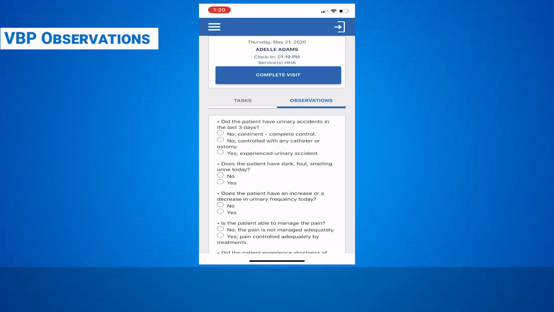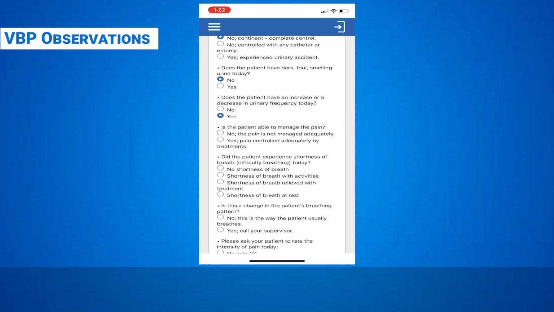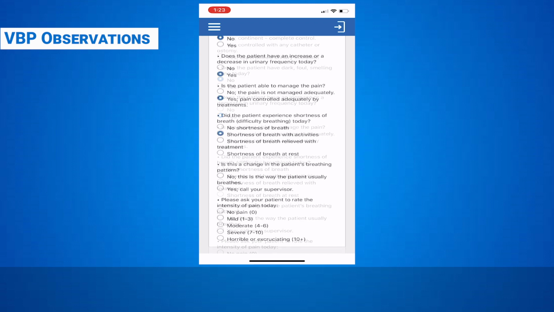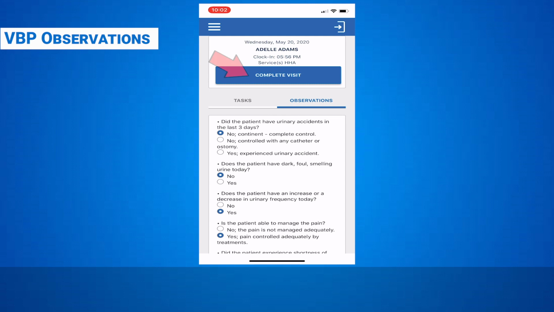As an aide, when I visit my client, I observe and discuss specific observations and answer the following questions when clocking out for the shift. The questions themselves are very specific, and further background was provided to you if you attended a value-based pricing class. When I scroll back up to the top, I am now ready to complete my visit.